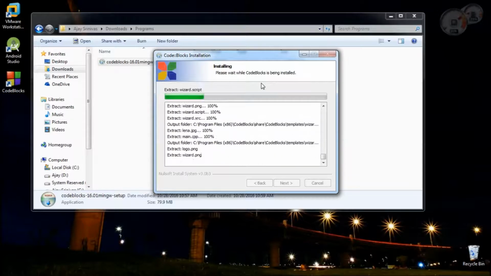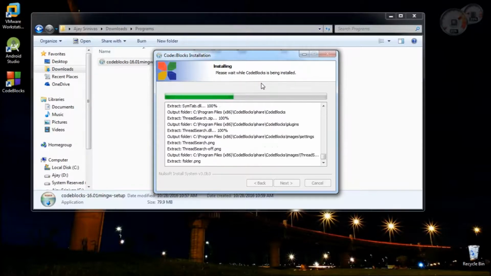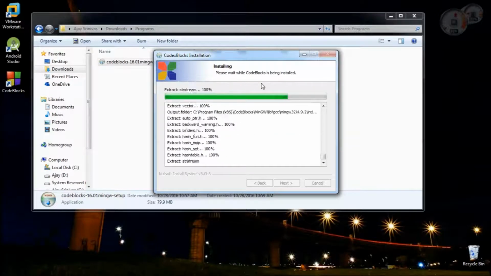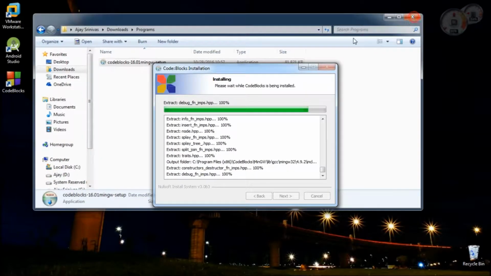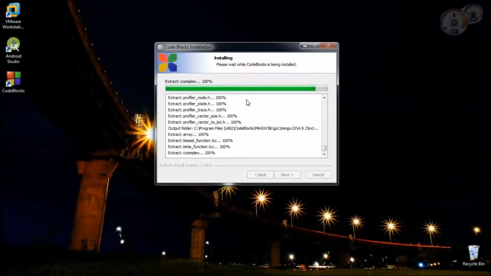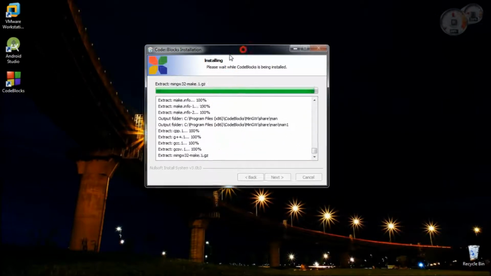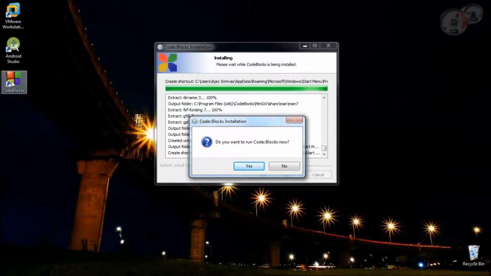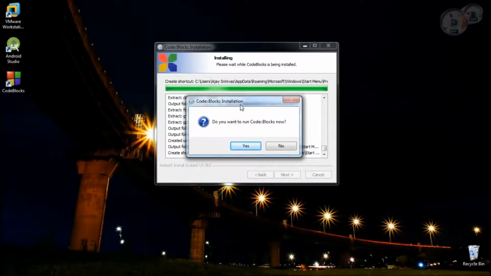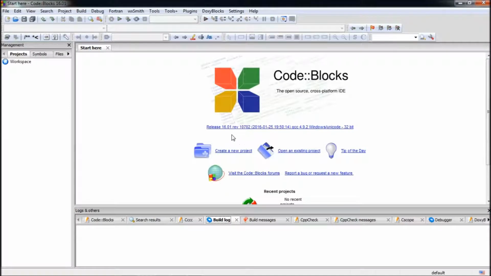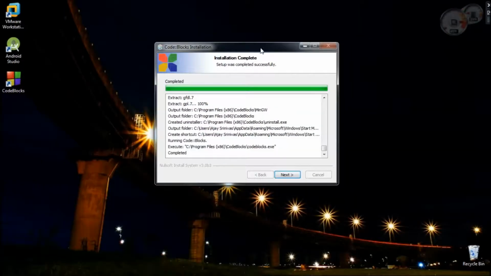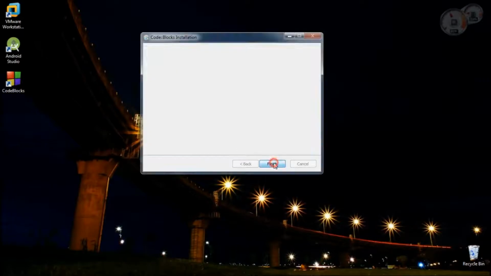Oh, that really is fast. Wait till the installation is completed. This wizard is also going to put a shortcut on your desktop, which is really handy sometimes. And do you want to run CodeBlocks now? Yes, I do. When this opens up, it takes a little bit more time than usual when it boots up for the first time. What I'm going to do first is minimize it and click on next and finish out of that.